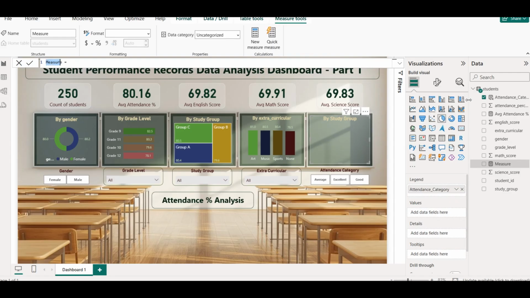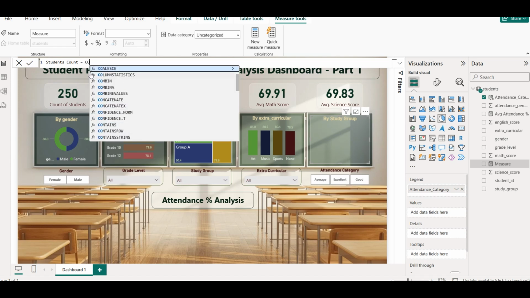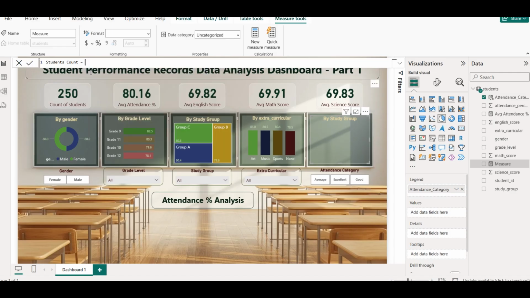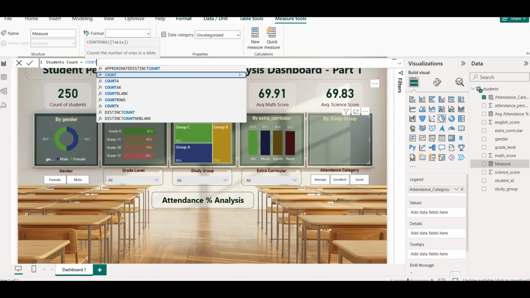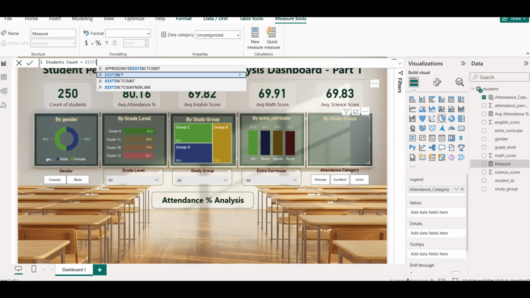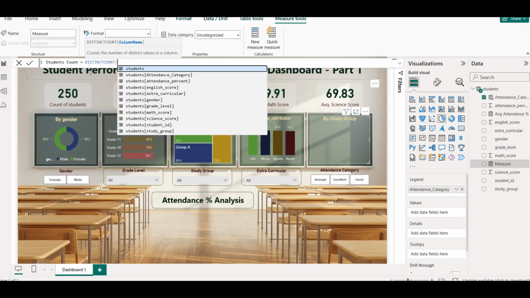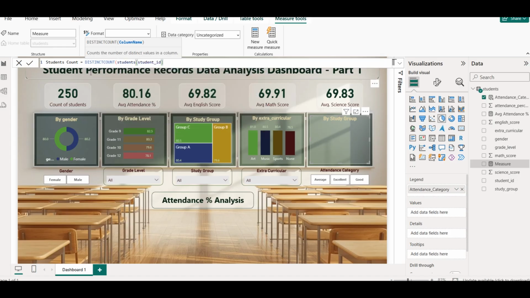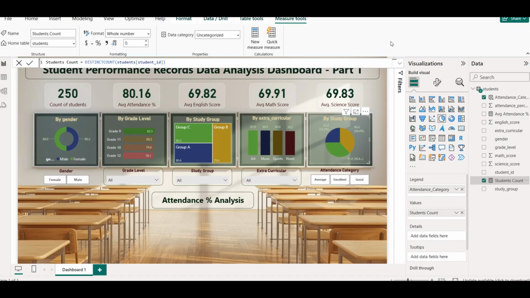Although we can use a student ID directly and use count, here you can add a students count, and we can use count rows, because here every row represents one student. Or we can also use distinct count. So this distinct count of column name will give all the distinct values of a student ID. So this will give us how many unique student IDs we have. So we will just add it here.